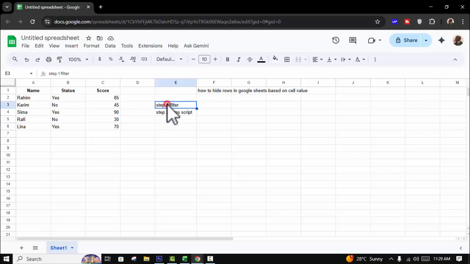Let's begin. Step 1, filter, and step 2, Apps Script.